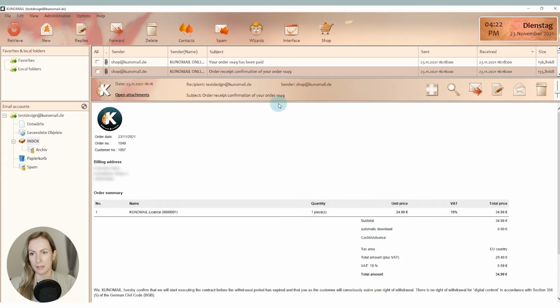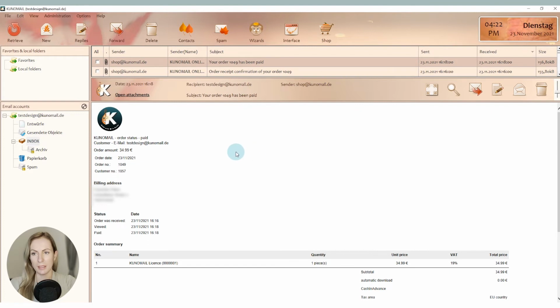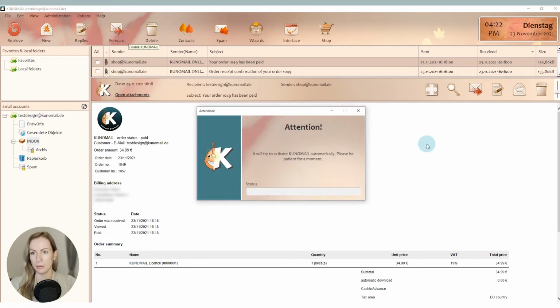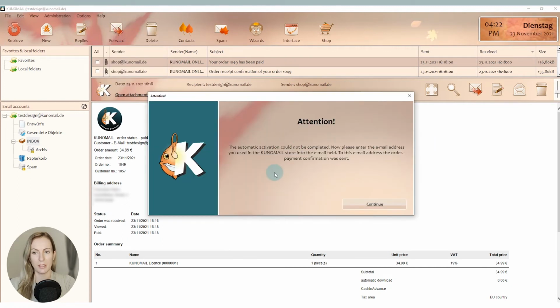First, you get the order receipt and confirmation of your order. And then if you have paid, you get your order status paid. So, and if you got this email, you can activate Kunomail. So you go to help, enable Kunomail, and it will try to automatic activate Kunomail, but it cannot be completed because Kunomail have no email address stored. So you have to fill it up.